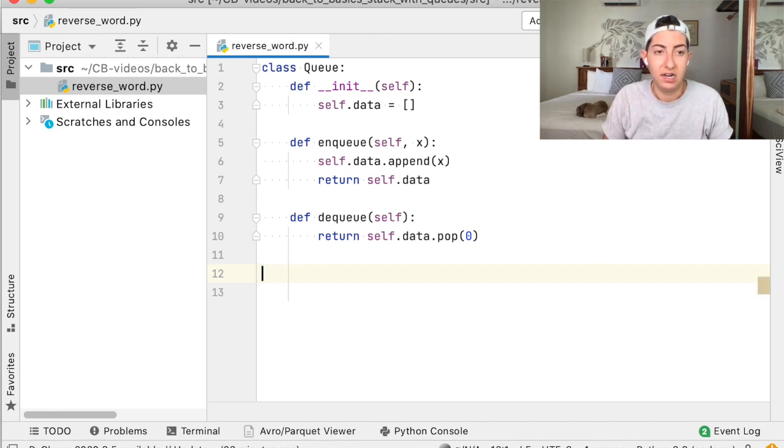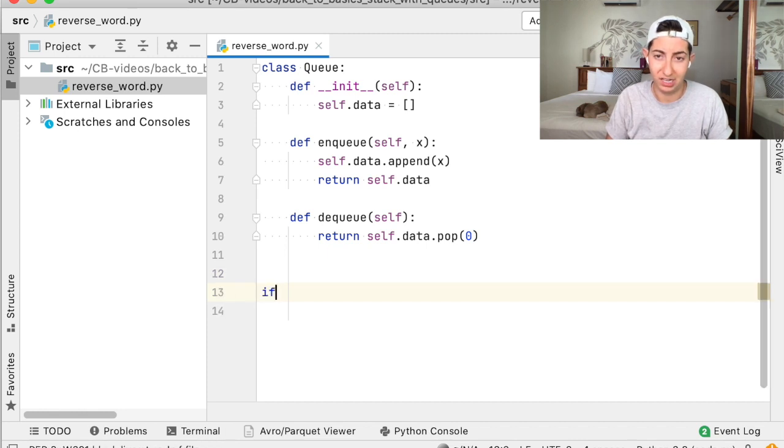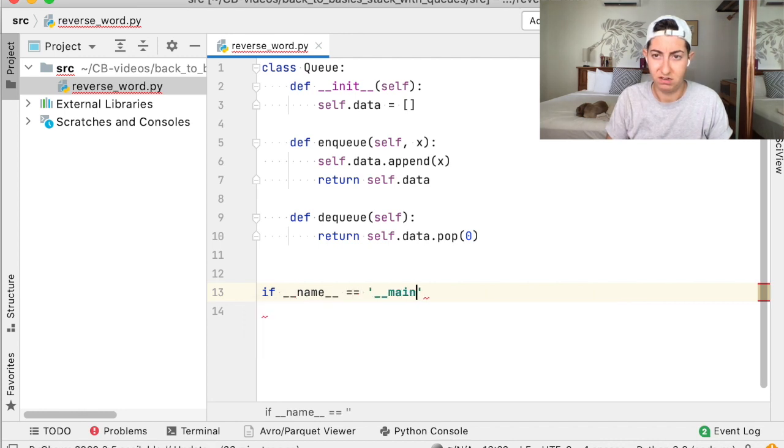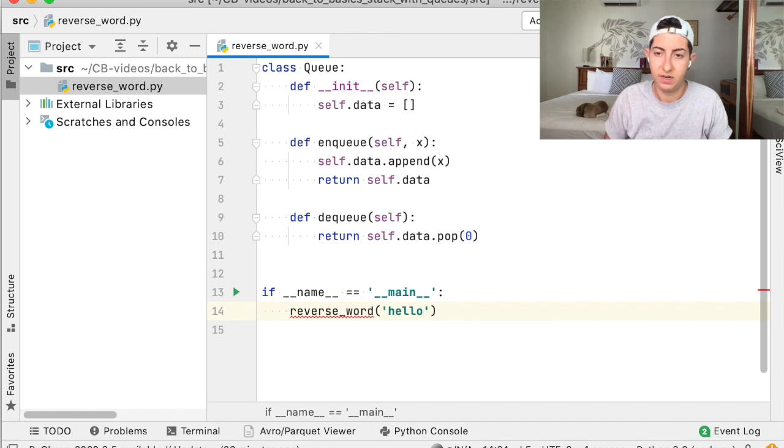Okay, so then now we want to talk about our reverse word function, right? So of course, in Python, when we want to run anything, we can just do our if dunder name equals dunder main, right? And then we can call our function. So let's call it reverse word, and then let's pass in hello. That's an easy one. So what we want to do here is we want to somehow reverse this word only really using this queue.